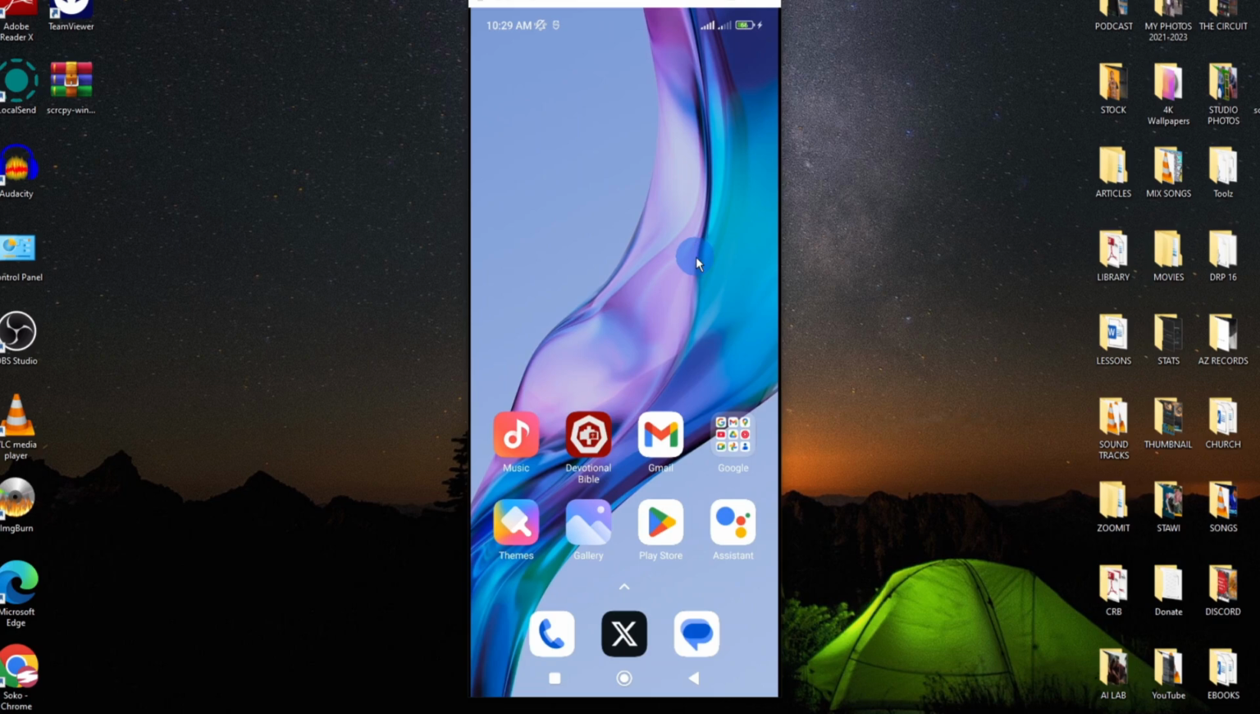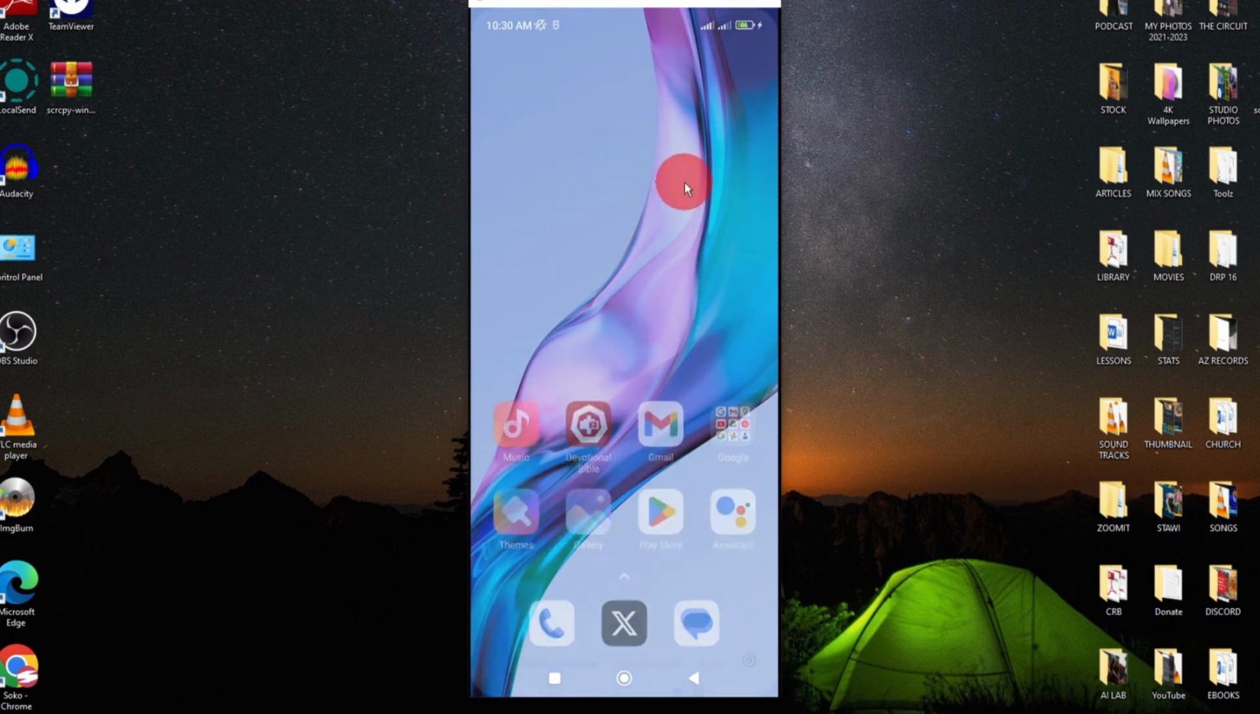Hello and welcome. In this video, I'm going to show you how you can turn on developer option on your Android smartphone. And for this demonstration, I'm going to use the Redmi Note 10, but this setting should work on any Android phone. And the first thing you need to do is to go to your settings.